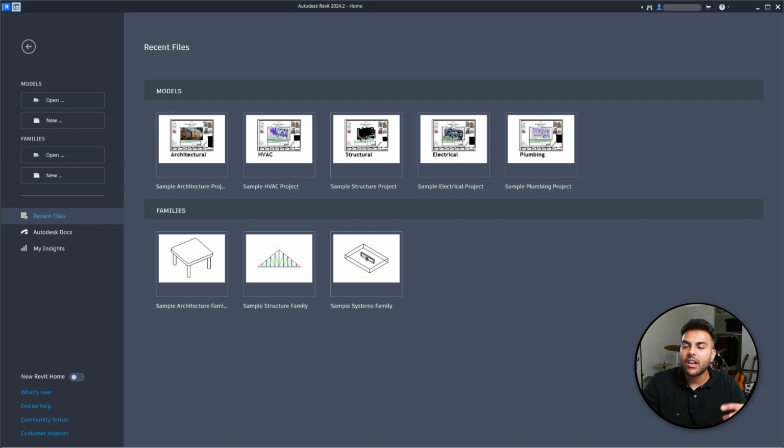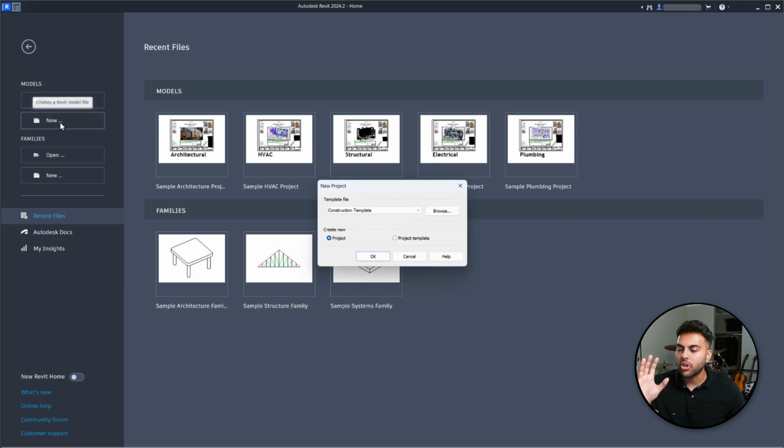Let's learn how to set up a brand new Revit project properly. Right, so this is the screen which I'm greeted with when I open Revit. The first thing I'm going to do is go over to the side underneath models. I'm going to select new. It's going to open a new model.